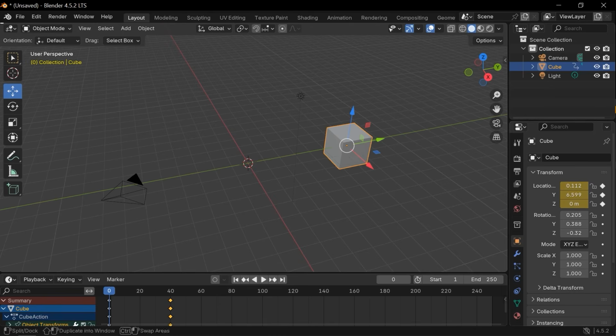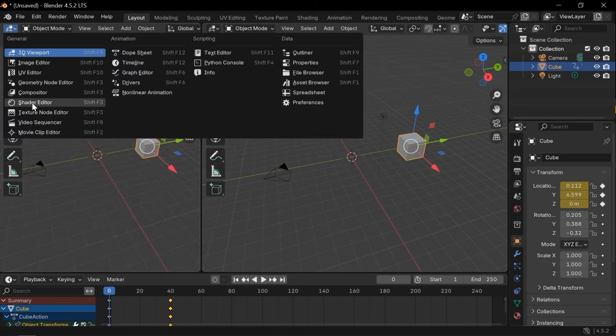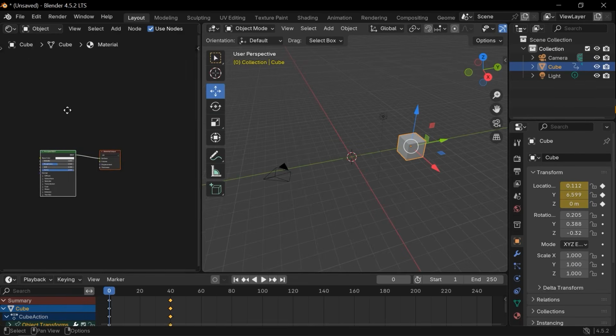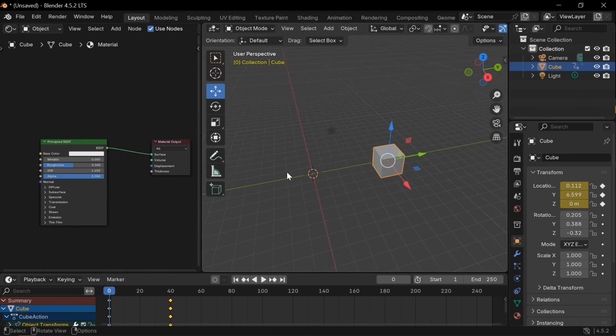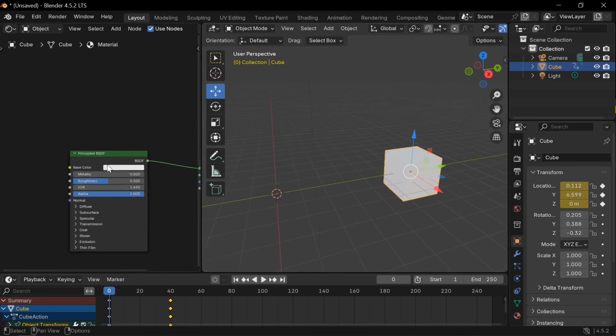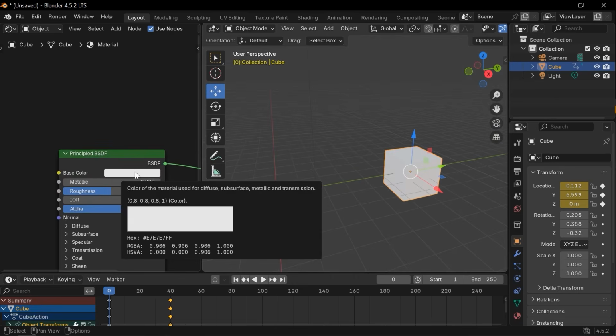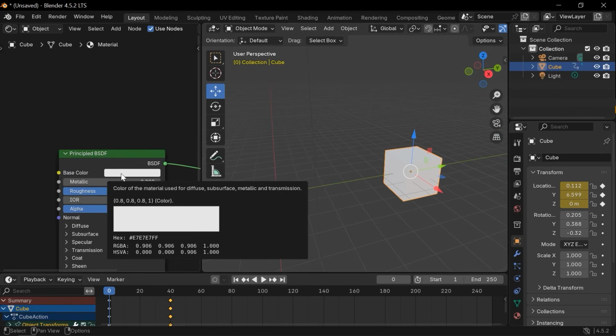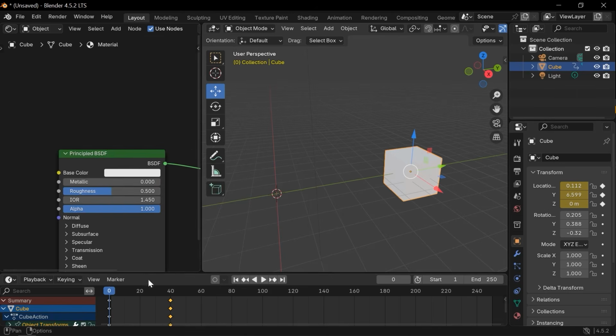For instance, let's add another window and go to the shader editor, press N to hide this panel, and here we have this material for the cube. Go to the material view. Alright, I want to change the base color, and I can't use auto keying. Actually, I want to change the base color based on the time. For example, 0 is white and 40 is red, 80 is green, and we can't use auto key.